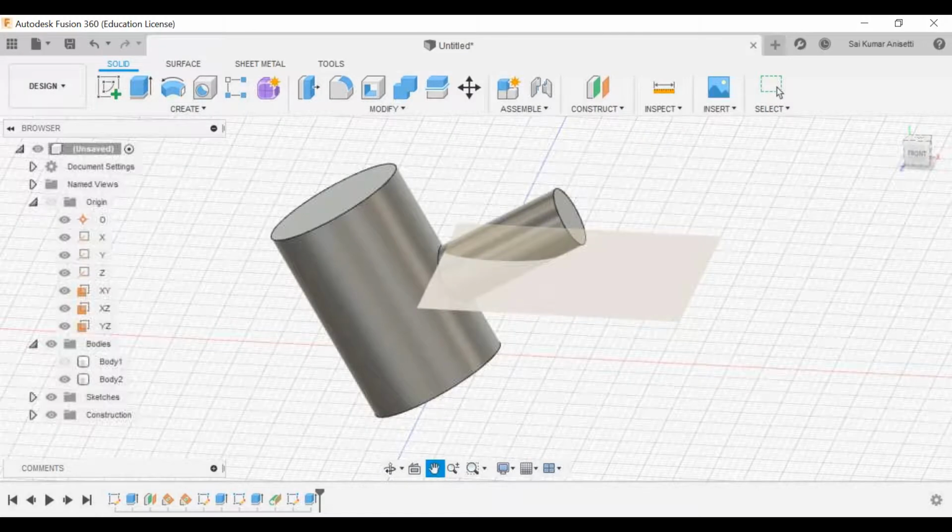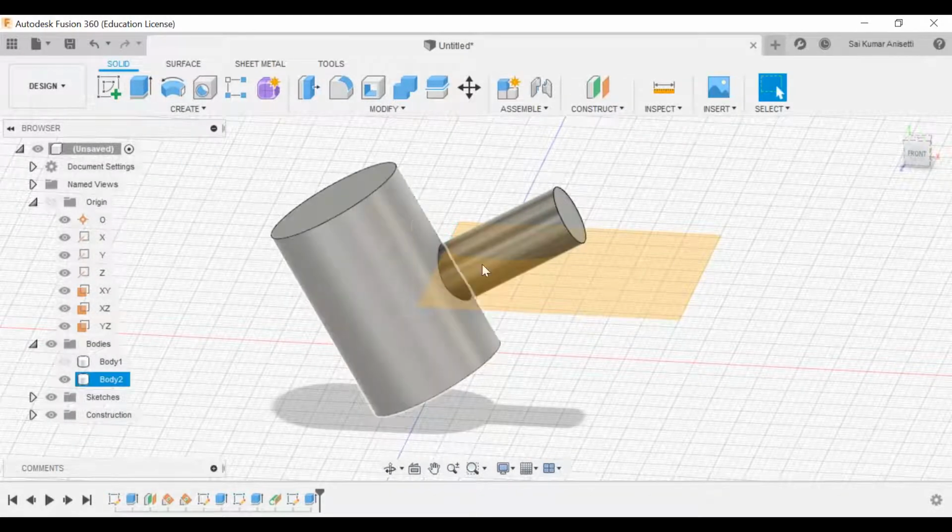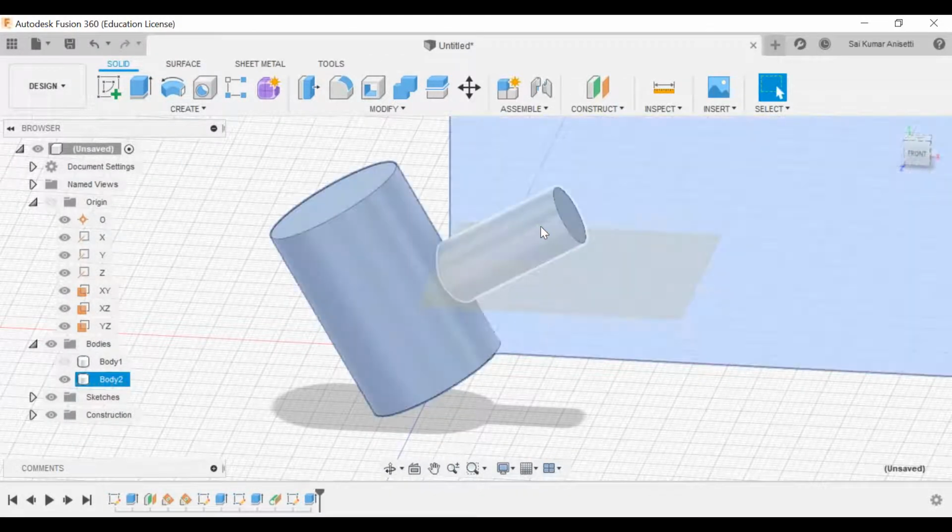Now if I want to have a hole which is tangent to this particular surface, so what I'll do, just double click.